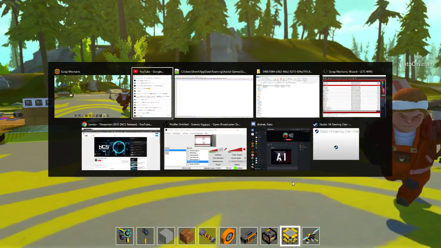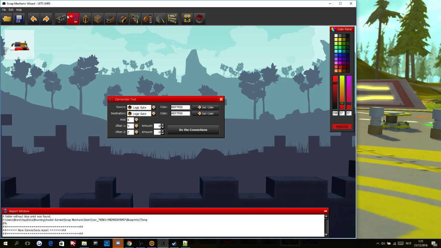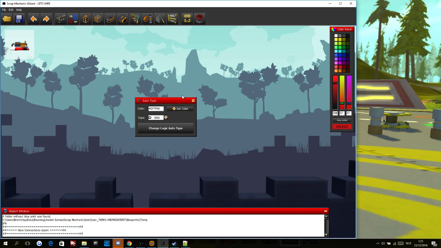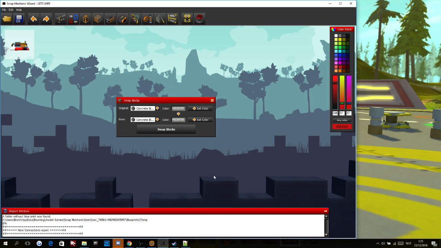Interesting tool. Yeah, that was interesting. This is basically it. It's already pretty late. So let's recap real quick. You can make connections with this tool, any gate from any source to any destination, in any color, in any axis, with any offset. And the offset is really important for mini games. You can also change the game type, change timers, swap blocks, modded blocks even, add it to the list.